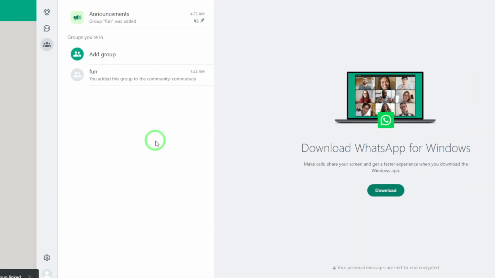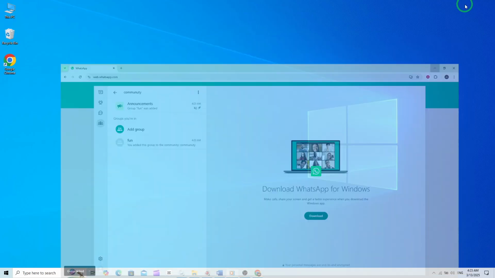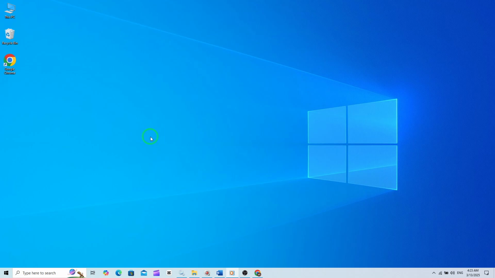This feature helps keep related groups organized under one umbrella, making communication and updates more efficient for everyone involved.